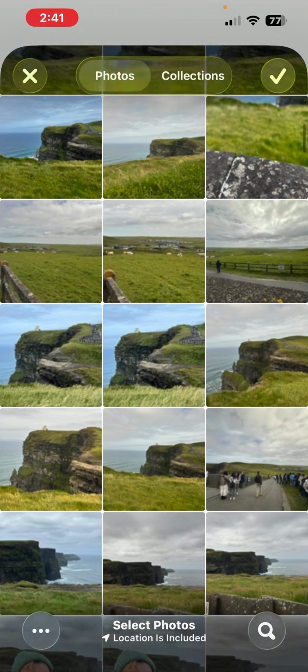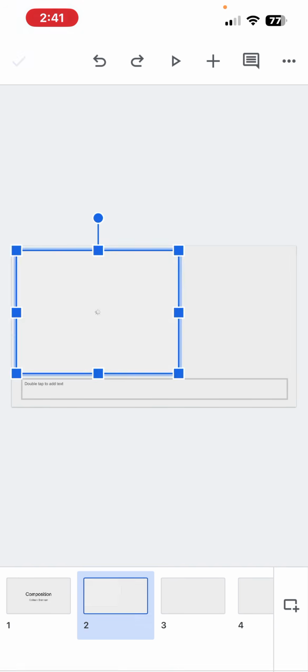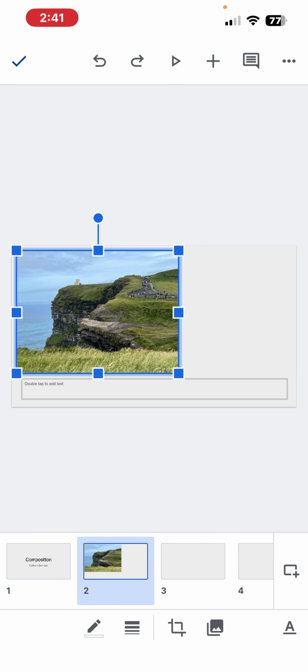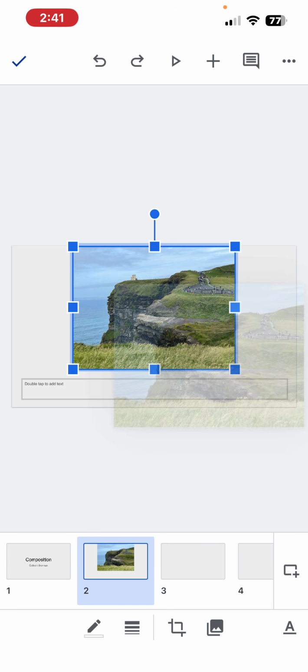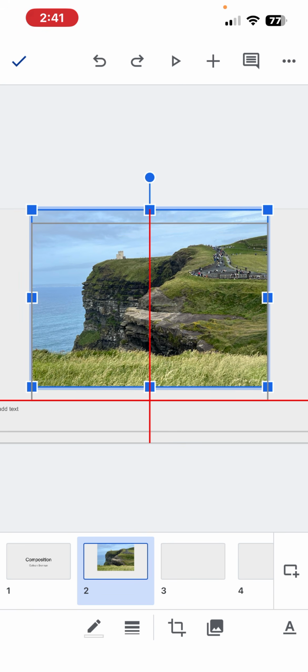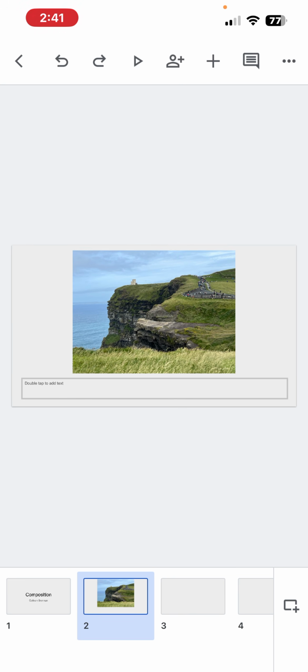Okay, so I gotta go to my photos here. Let's see, this was one of them. And then select it, and your photo comes into the slide. And then you really just want to drag it over until you hit the red line and you know that it's in the center. So what's handy about this is it lets you have the photo be the primary feature on each page.